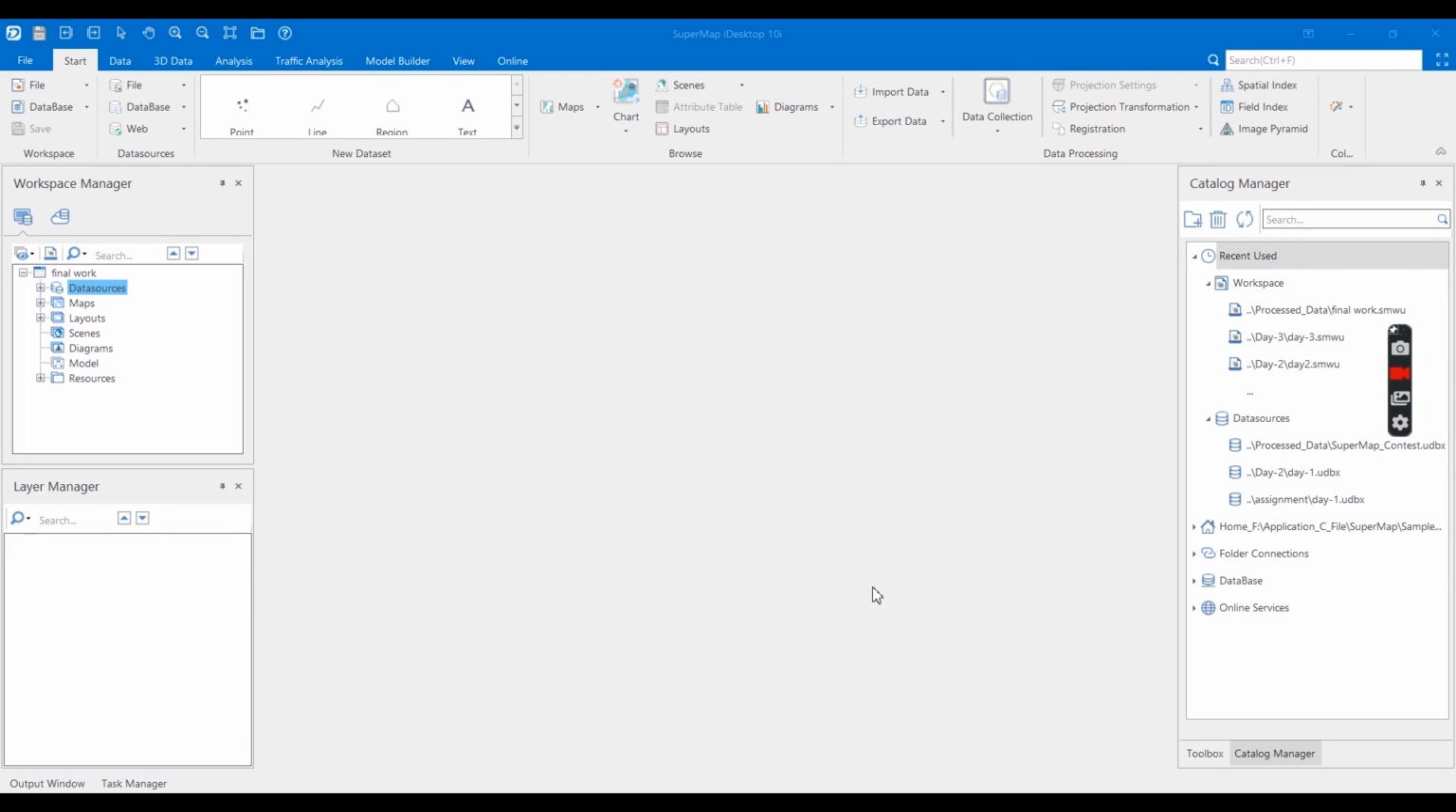Here I am using SuperMap iDesktop 10i software, and welcome to this great mapping platform. Here I create 2 maps and 7 layouts. In the first step, I will give you a short brief of my work, how I do this and what I want to do.